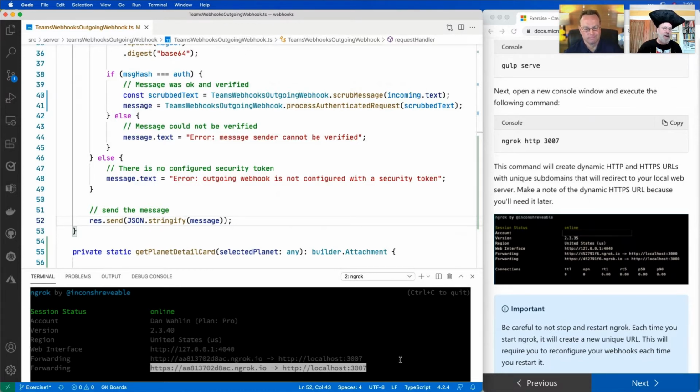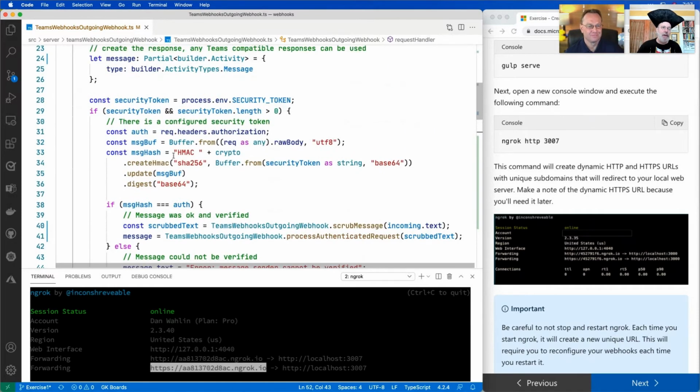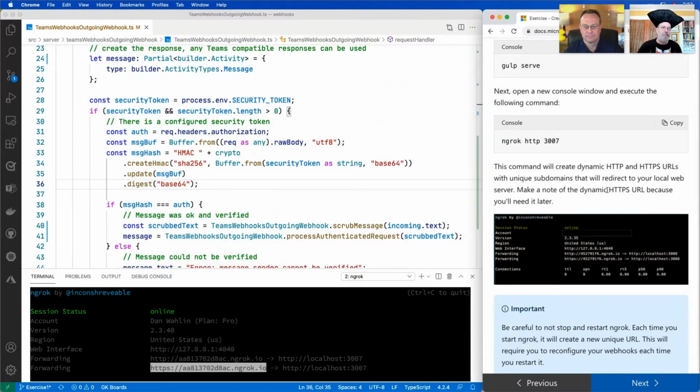Your mileage may vary. And anything that comes in off of that public address is going to get relayed to localhost:3007. Now, fortunately, Dan didn't have to walk the plank. He did a great job of securing his service. So those messages are only going to go to that one port, and then they're going to be validated. So I think we're safe opening this up on the internet.